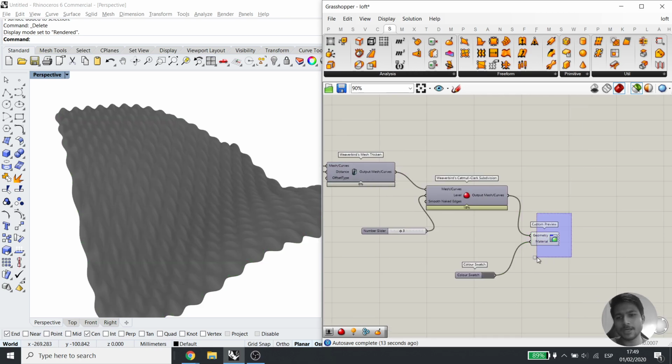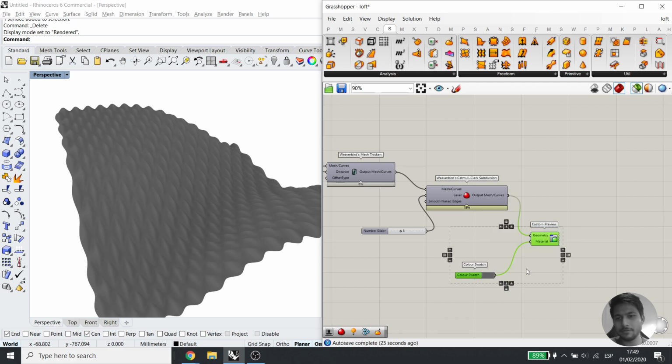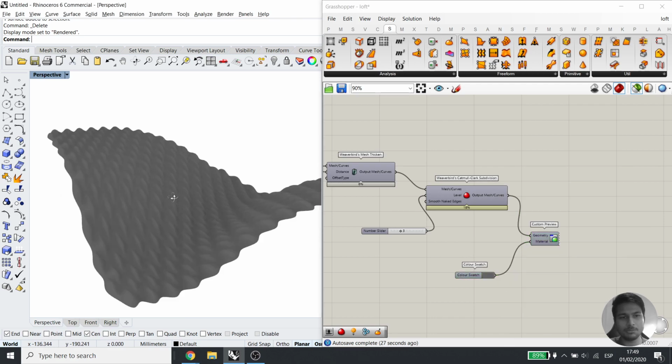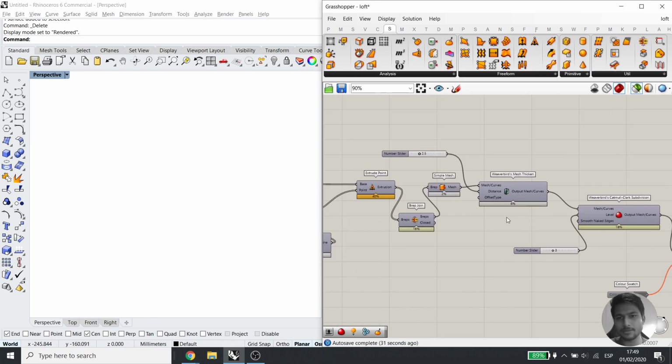So this is a bug in Rhino 6, or at least in my case, that when you have a geometry preview in the rendered viewport, even if you hide it, it's still going to be visible. So I need to turn it off so that it doesn't render.